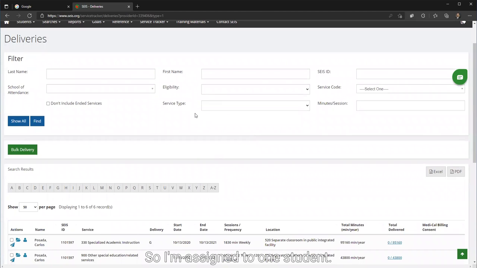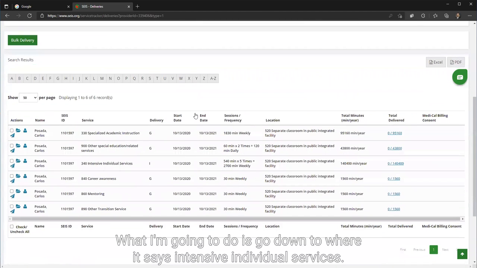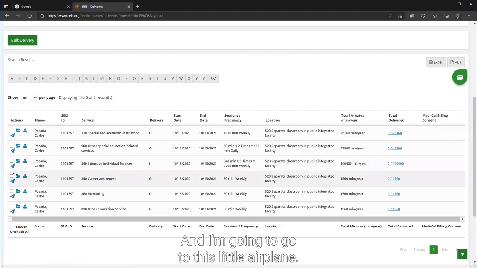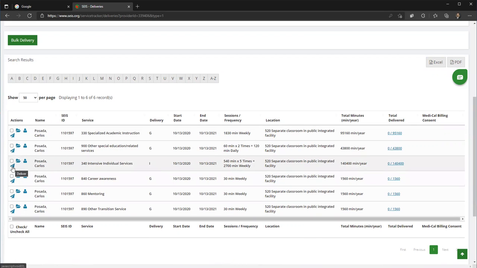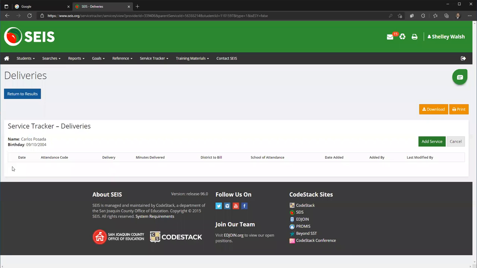So I'm assigned to one student. What I'm going to do is go down to where it says intensive individual services. And I'm going to go to this little airplane. And as you see, as I hover over it, it says deliver. I'm going to go ahead and press that. And then it's going to bring you to this screen.